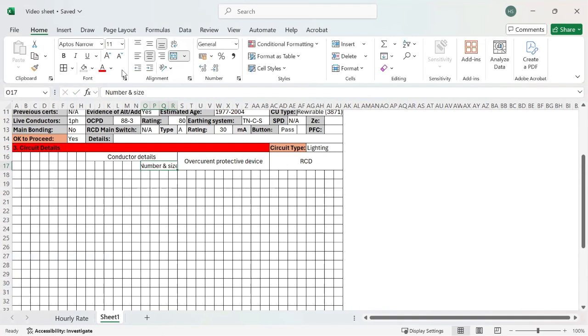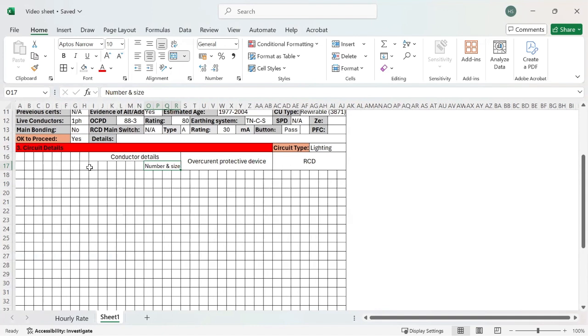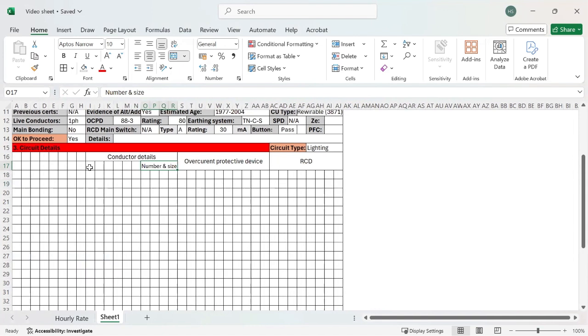So it's looking a little bit big, so we can make them a bit smaller if we want to, so it fits nicely. Number and size. And then the last little bit is going to be circuit details. Alright, so we'll have circuit details, but we're going to bring it down to there. Shall we go down to there? Let's go another one there. Let's merge all that. That's going to be our circuit details.